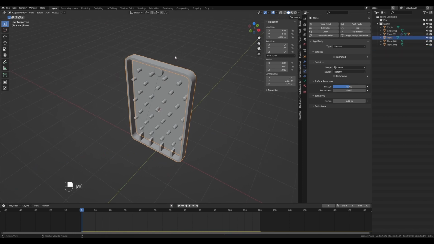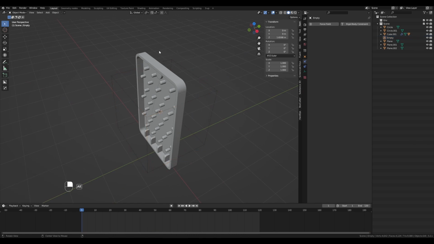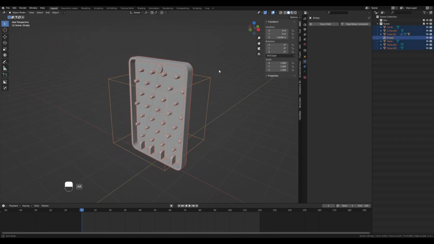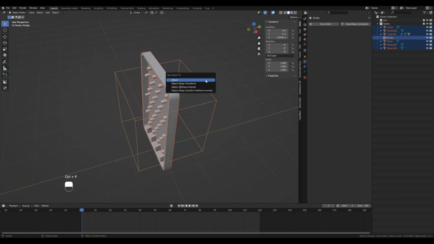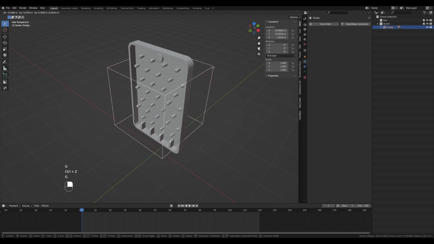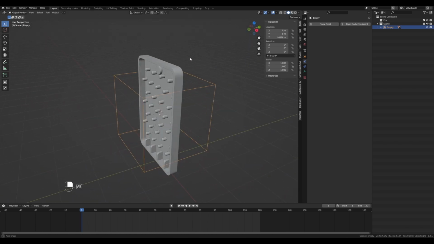No idea what happened there. Let's start again. Let's add another empty cube, and we'll select all of this, select the cube last, and parent that to that. So now we should have a good parenting relationship there. I have no idea what happened there, but seems to be working now.